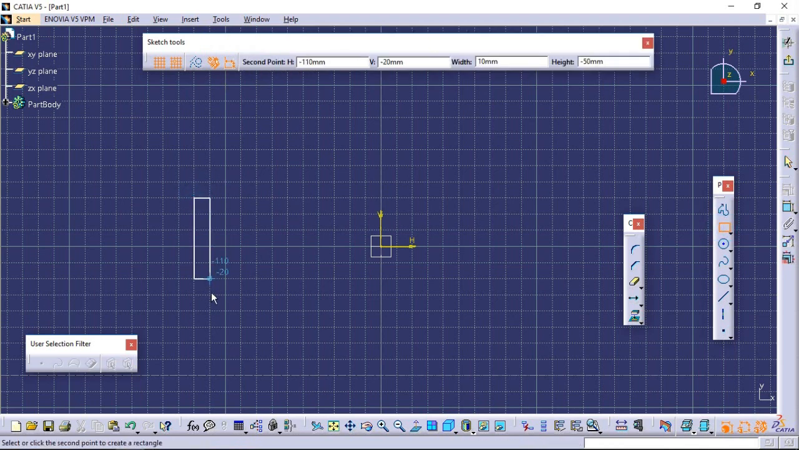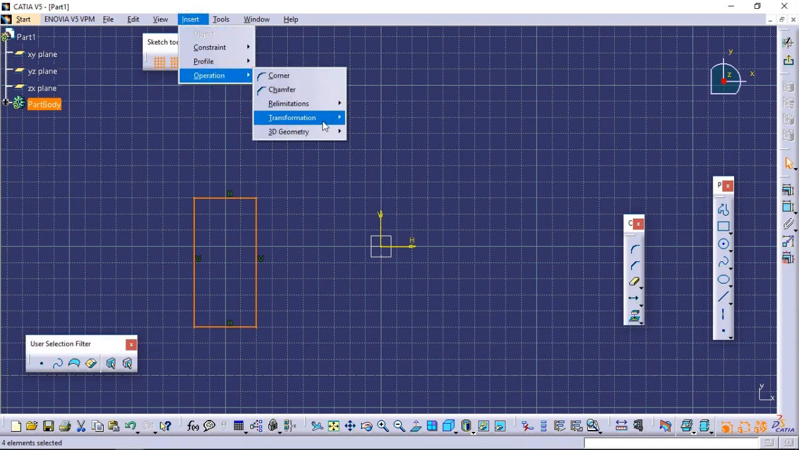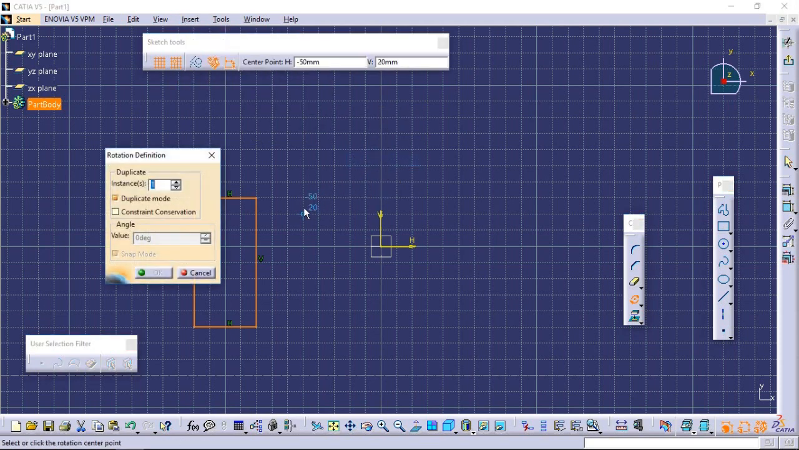I'm choosing a rectangle. Go to Insert, Operation, Transformation, Rotate. Now I need to choose some point as a reference point. With respect to that point, that particular sketch is going to rotate, and I need to choose my angle so that it can be rotated.